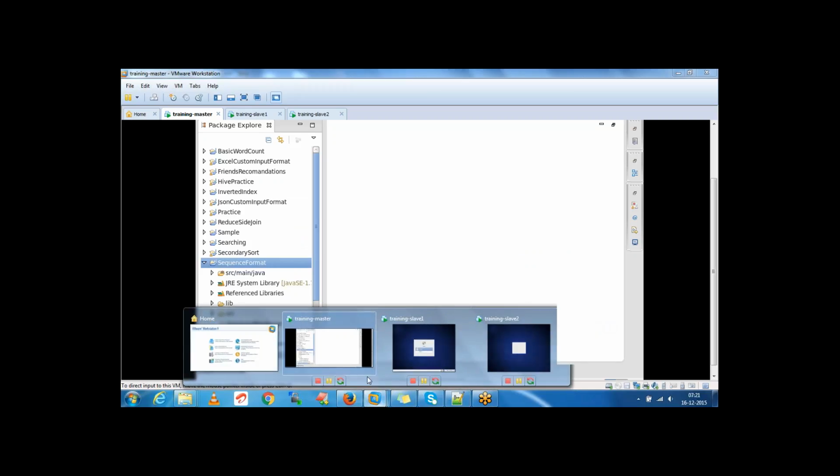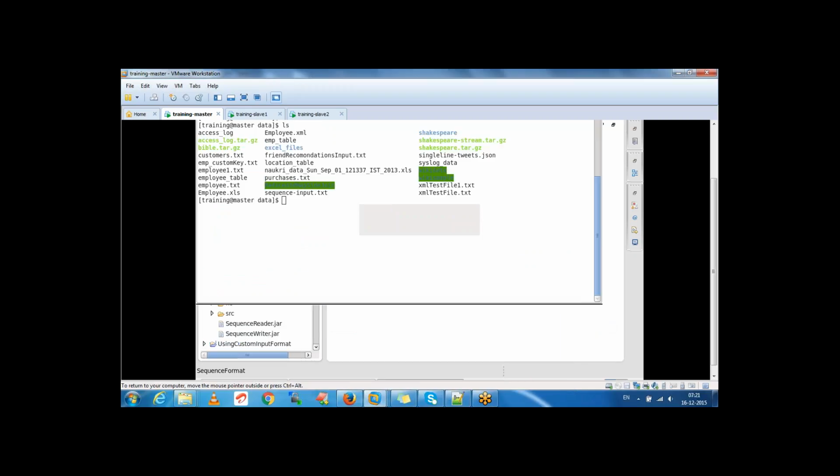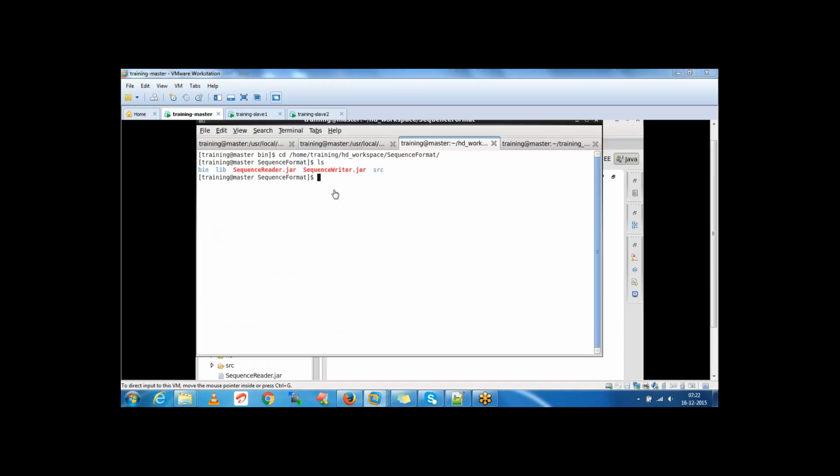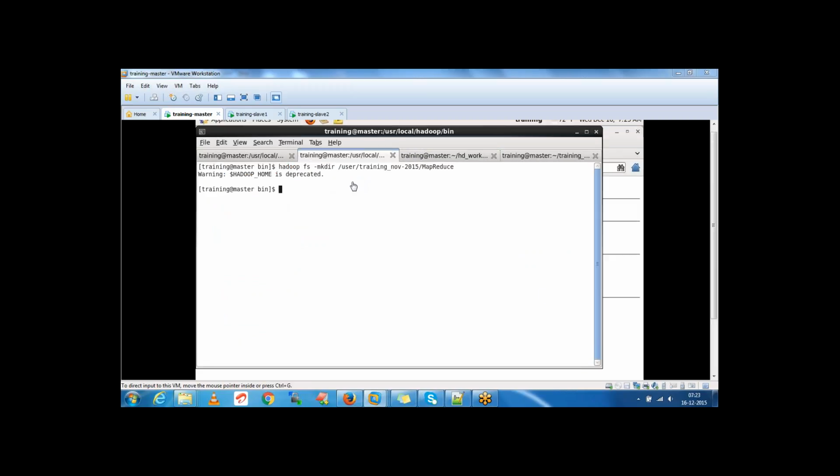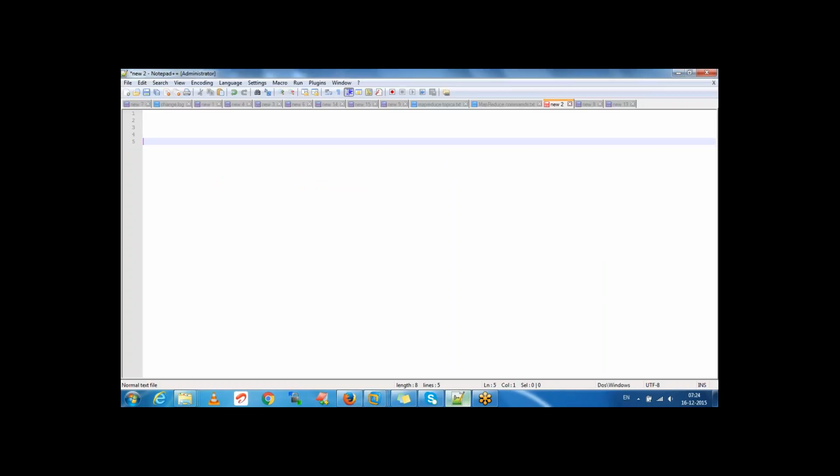Once you have created the jar file, you can go to the terminal and go to the path where we have the sequence writer. I have created one new directory. Under this, we will load all the input data for the MapReduce, and store all the output of the MapReduce into this folder. Coming to the MapReduce program, we can write the Hadoop jar command and execute it.